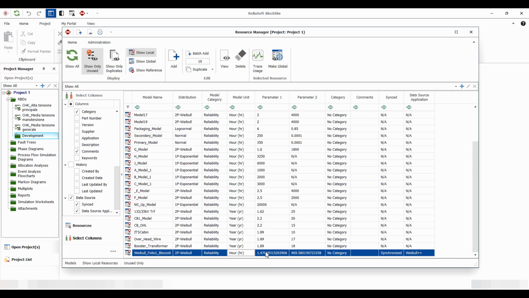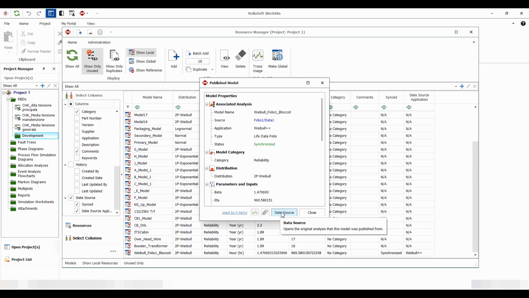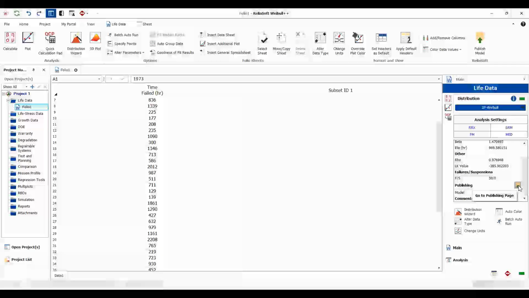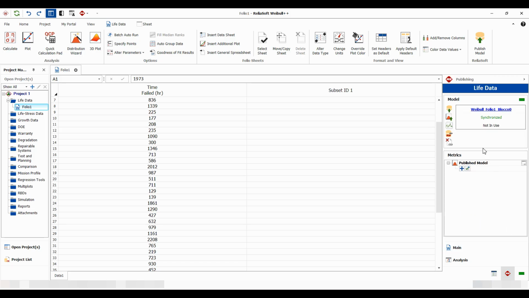So what we're going to do, we're going to double click, and here we have a data source. So we double click on data source and that opens up the Weibull folio. So we're now in the Weibull analysis, and in fact we can see we've got the icon here that tells us that the model was published. So we go down here at the bottom right and we select publishing, and then we click on this icon that removes the association between the Weibull analysis and the BlockSim. So we'll remove that, and now we can go back into BlockSim and delete all the models.